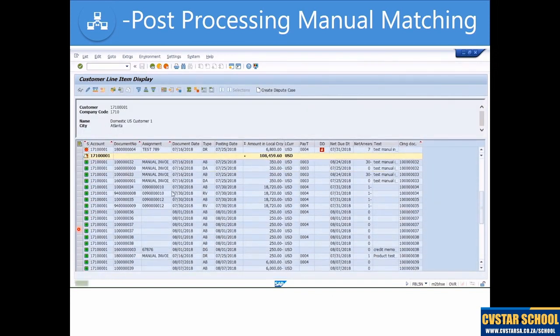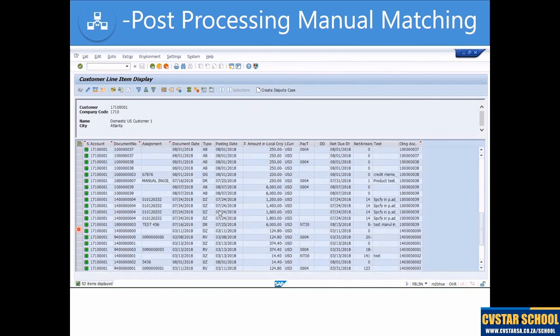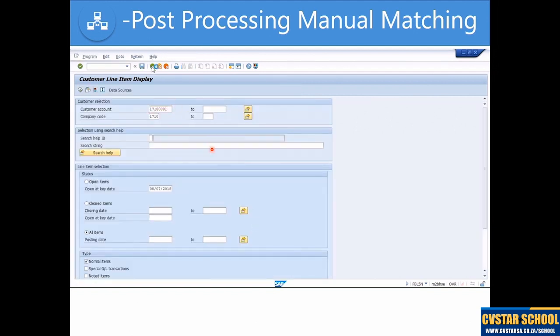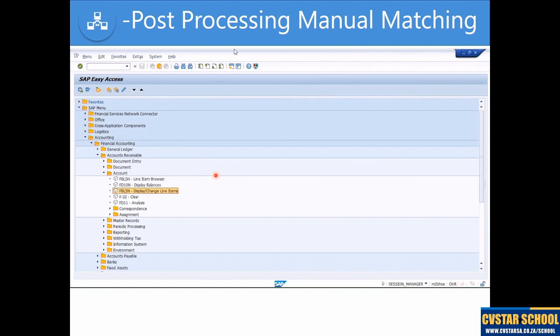To see that, if we choose all items and execute that, we'll then scroll down here into the green section or the cleared items, and we can then clearly see where the DZ documents, the 4 payments from the lockbox that we picked, have now been matched to this DR invoice or the 6,000. So all of those items now are matched and cleared. Now we can just go back to the main menu. So it's a fairly simple procedure then to do that manual matching to clean up that customer account. So that's the end of that lesson.